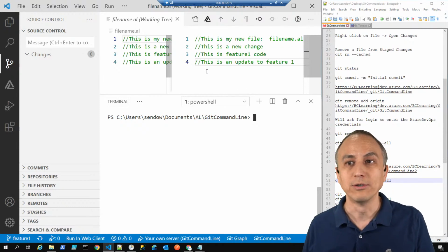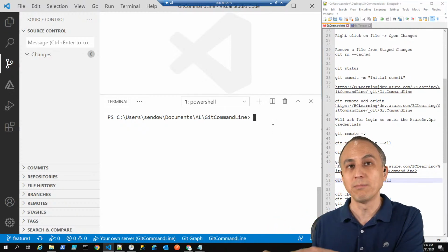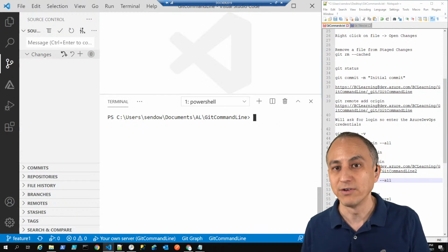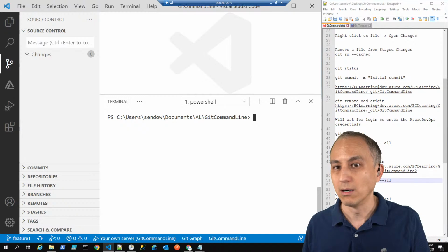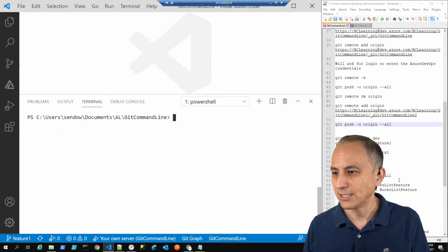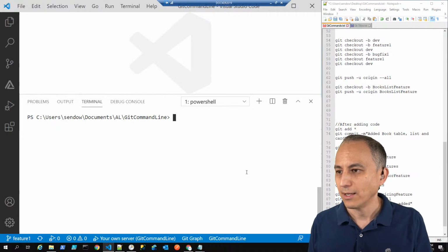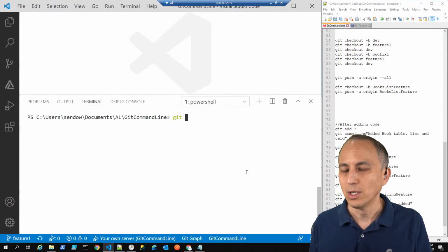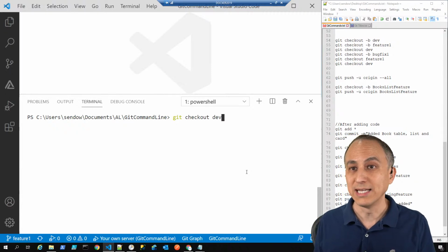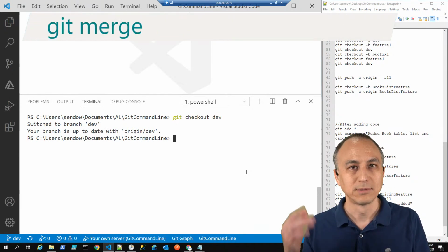So now what I want to do, and I haven't tested this yet, living on the edge, is merge my feature 1 branch up to my dev branch. Let's say everything went well and we are happy with those changes. They passed QA. So let's try this. So we can switch between branches. I'm going to say git checkout, and I want to move up to the dev branch. And ta-da, we're doing a git merge.